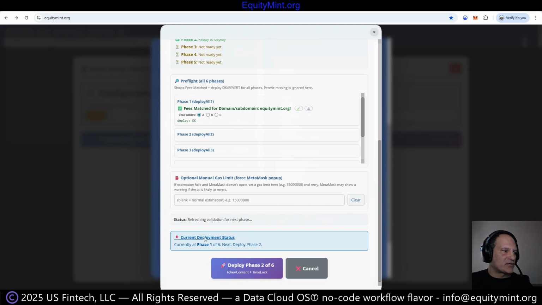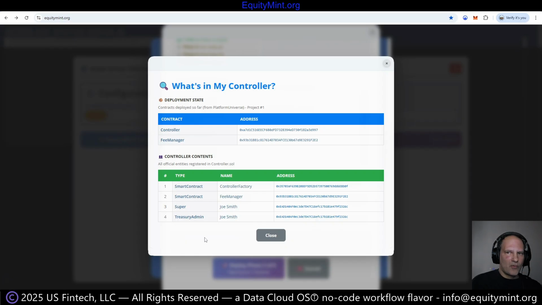And even if you go have lunch now, or have another sip of coffee or watermelon juice, you can come back later, log in again, and you'll still be at phase 2. It remembers your state. Now check this out, it worked. The deployment state shows the controller and the fee manager, and the actual controller contents shows yourself as the super and the treasury admin to begin with, right?